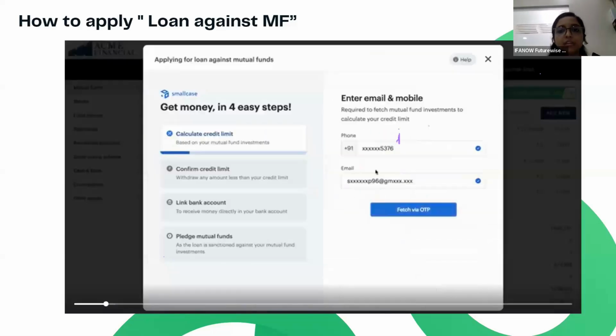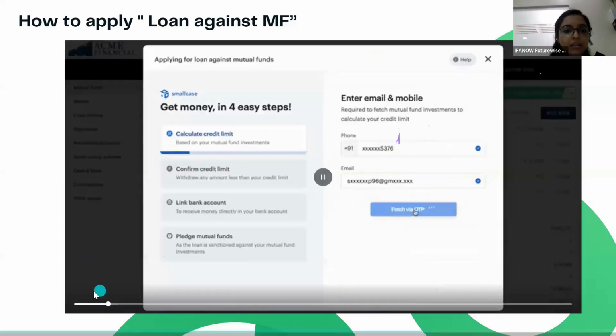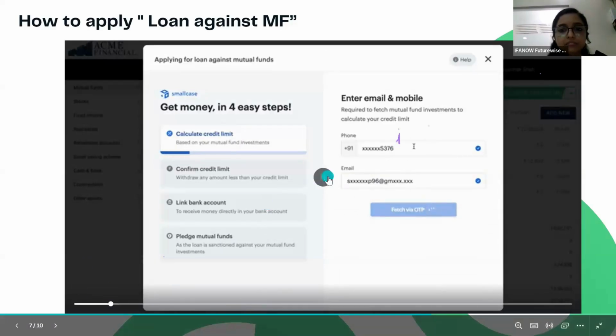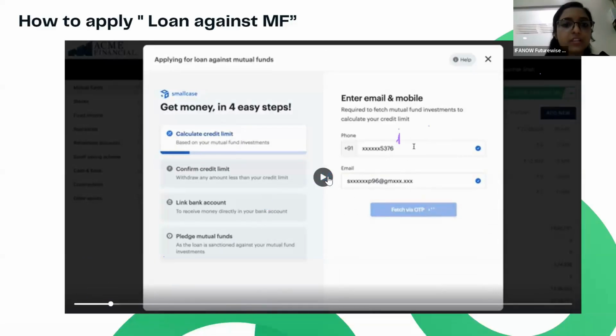So here, as we can see, it's clearly explained in 4 steps: your credit limit will be calculated, your confirmed credit limit will be informed to you, then you just have to link your bank account and place the mutual fund. And just in 4 easy steps, your loan will be processed.